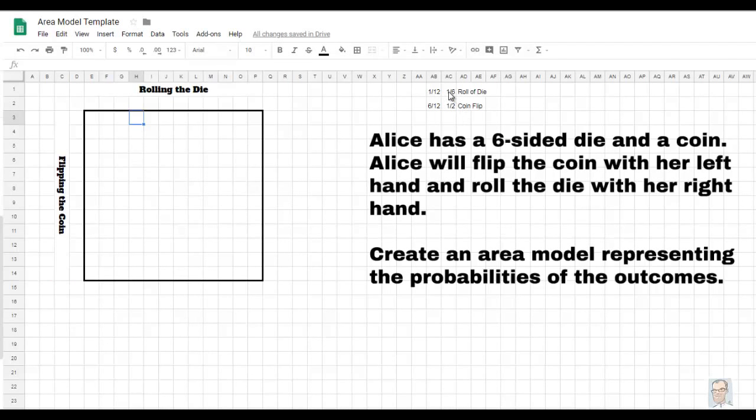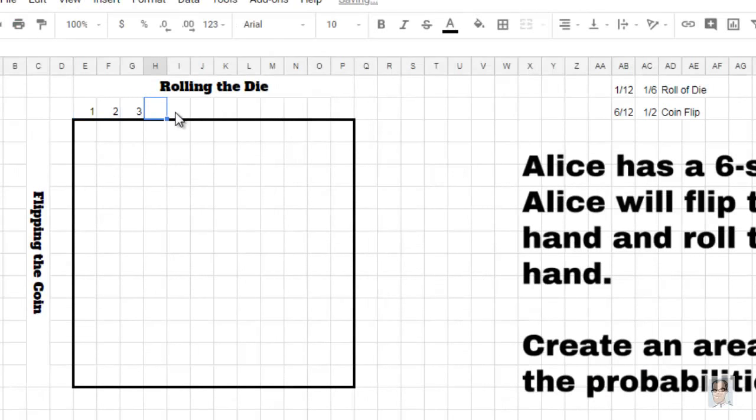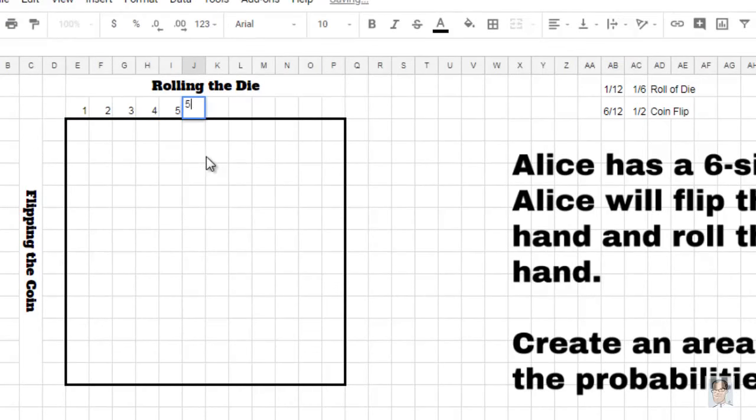Now I need to split it up into the outcomes. So for the rolling of the die, I've got 6 outcomes. I can have a 1, a 2, a 3, a 4, a 5, or a 6. But remember, I'm not doing it with a 6 by 6 grid, I'm doing it 12 by 12. So instead of 1/6, oops, there's a typo here, it should be 2/12. So I need to make up my categories for 2/12.